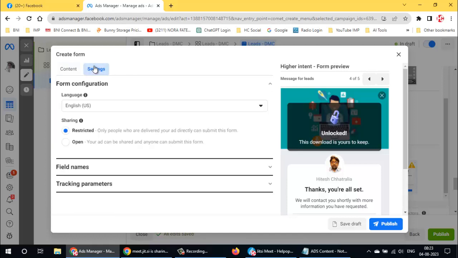So in settings I will keep sharing as open. Otherwise, only the people who are eligible, the audiences which we have selected, will get to see my ads. But if I keep it open, then the people who are seeing the ad can also share my ad with their friends and families. So if someone is interested, they can even share the ad with those people.